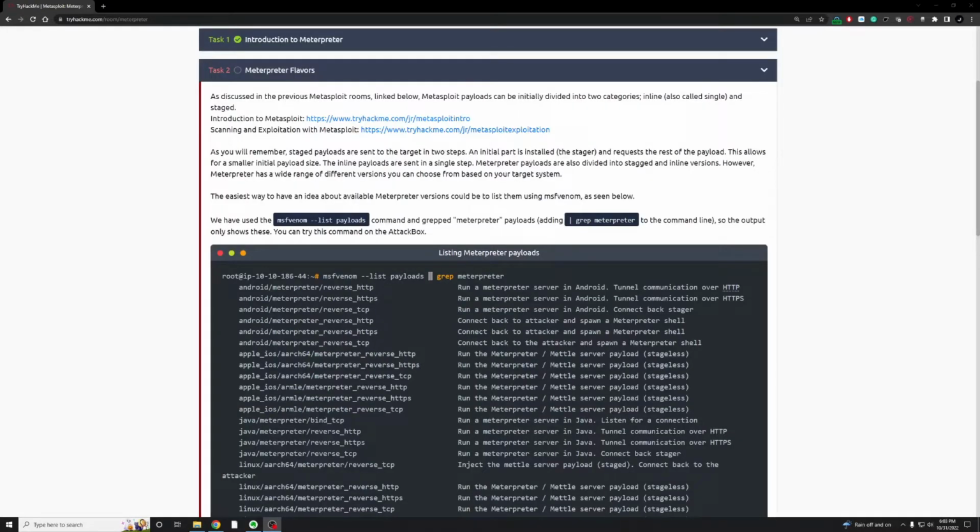Task 2, Meterpreter Flavors. As discussed in the previous Metasploit rooms, linked below, Metasploit payloads can be initially divided into two categories: inline, also called single, and staged. And if we see here, you can check out the Introduction to Metasploit and Scanning and Exploitation with Metasploit. As you will remember, staged payloads are sent to the targets in two steps.